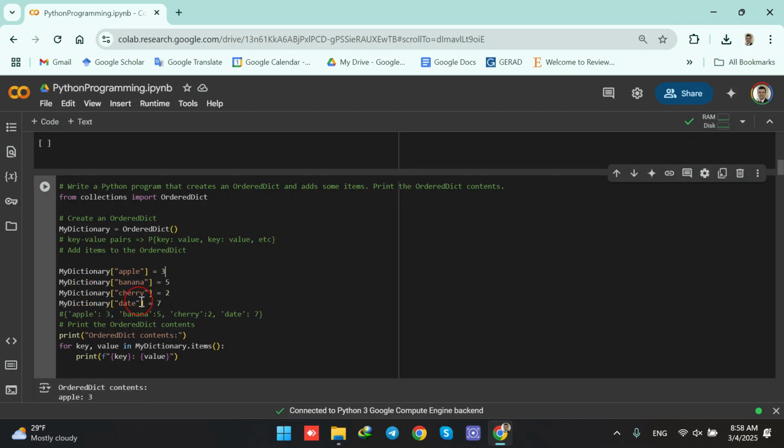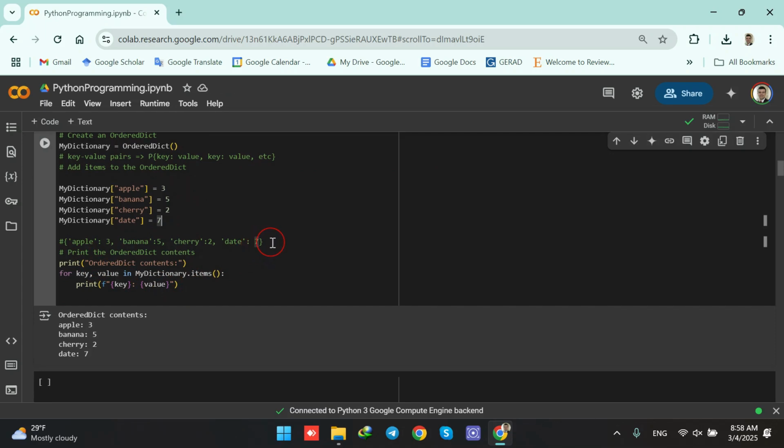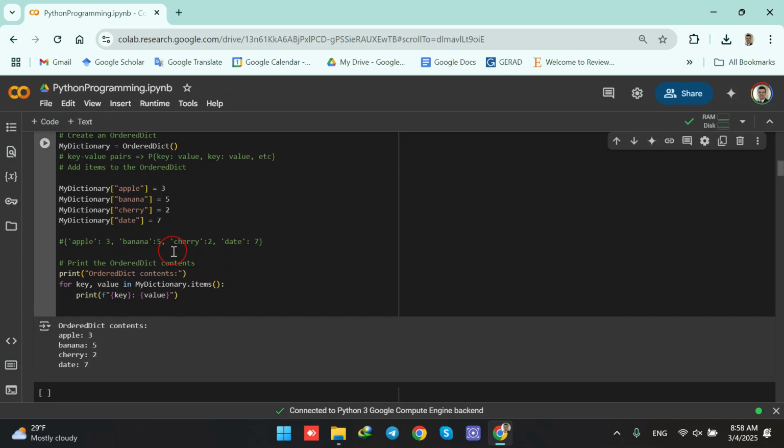So here we learned how we can add keys and the associated values to my dictionary, which is an ordered dictionary. Now if we want to print the content of my dictionary, I show this message saying ordered dictionary content, and this is it. Then because we have a dictionary which has key value pairs, we are going to have two iterating variables. The variable key is going to iterate over the keys, which are apple, banana, cherry, and date.